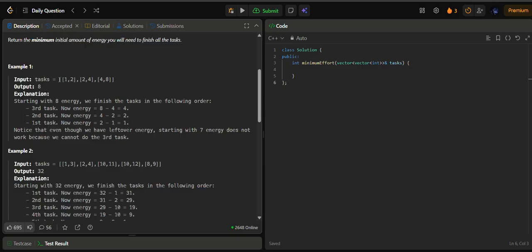Let's see one example. Suppose this is an example in which three tasks are given, with the actual and minimum values also given. As we can see in the explanation part of this problem, the order in which all three tasks are performed is: first they perform the third task, then the second task, and then the first task. If we perform our tasks in this order, we will be able to finish with an initial energy value of 8. This will be the minimum value.